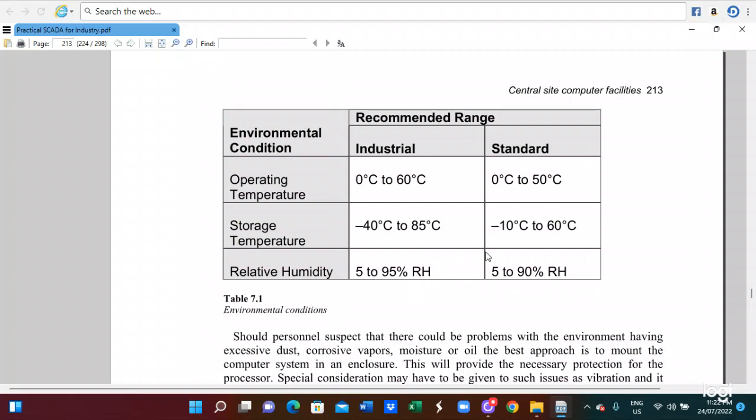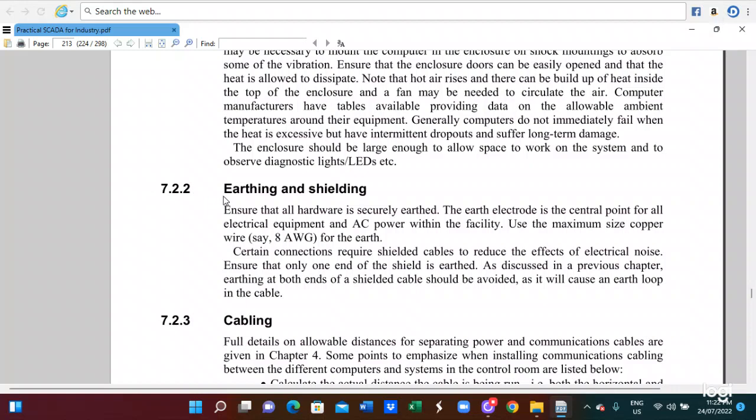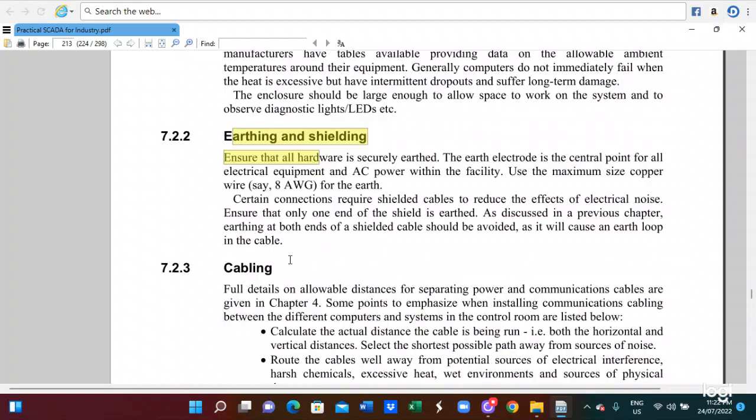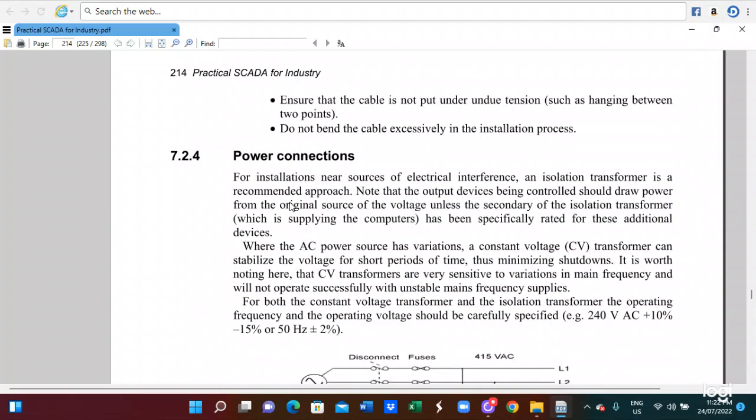We also need to keep the appropriate relative humidity for the computer system. We also need to provide the appropriate earthing and shielding system. Also, we have to follow the appropriate cabling standard. Power connection also has to be done.